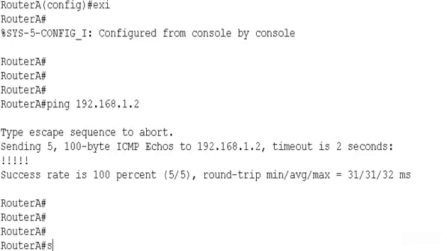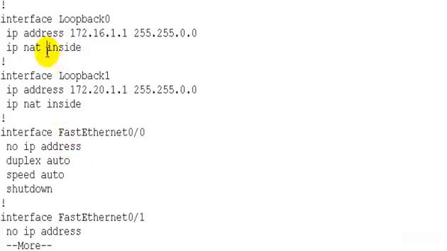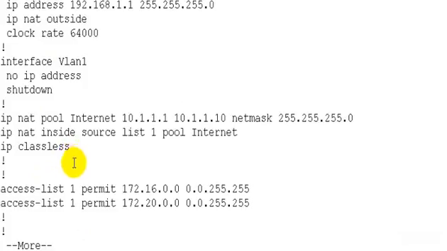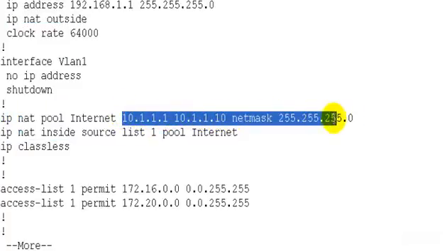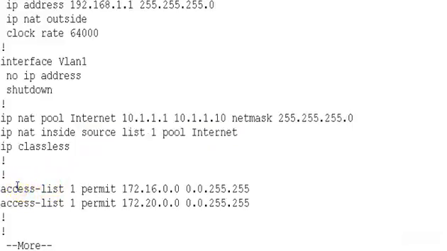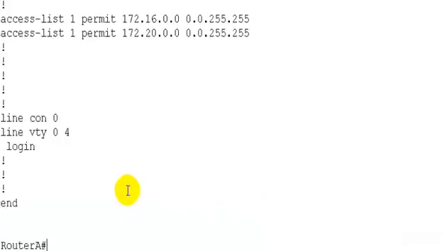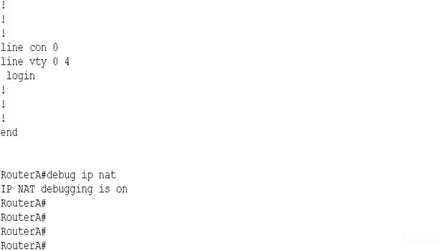So if you do a show run here, I've got my IP NAT inside on my inside networks, I've got my IP NAT outside on my outside network, I've got my pool configured, which is 10.1.1.1 up to 10 with my network mask. I've created a name and referred to access list 1 and the pool name, and then in access list 1 I'm permitting the two networks that the hosts are attached to.